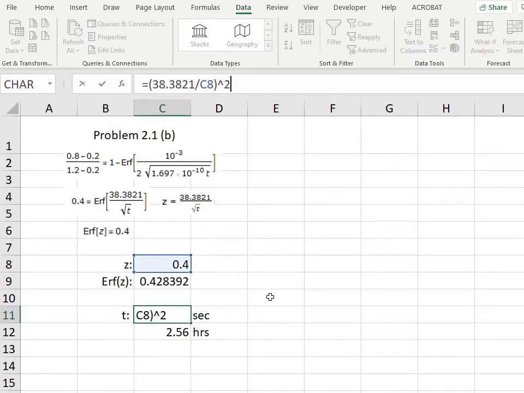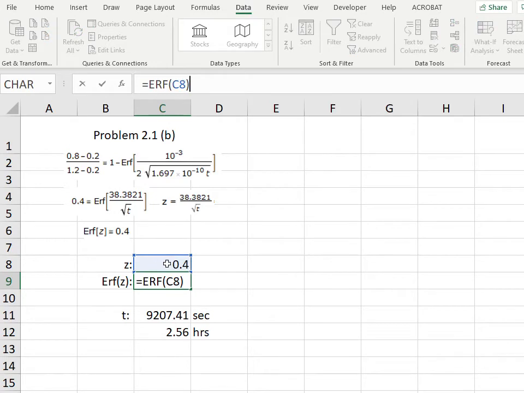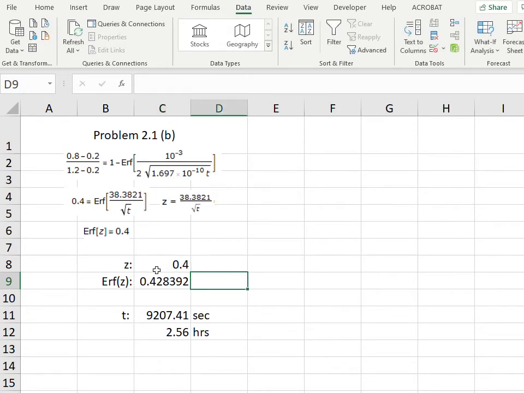You can see my equation. And here I just have the error function of whatever I put in for my z value. So I can put in random values in here, and I can keep going, and maybe by trial and error find out when the error function of z is equal to 0.4. Okay, but this is where the what-if analysis or the goal-seek works really well.